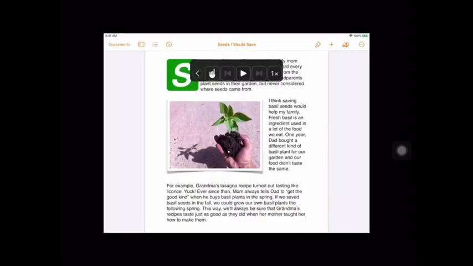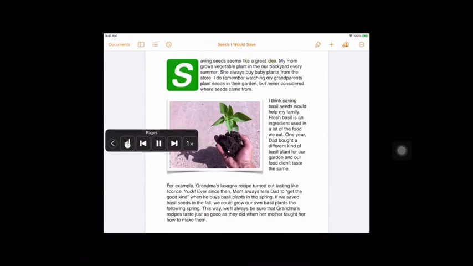Students at any grade or skill level can benefit from having their own writing read aloud to help them proofread and edit their work. Seeds I would save. In this example, a student is using Pages to compose a personalized reflection in response to the Why Save Seeds webpage.